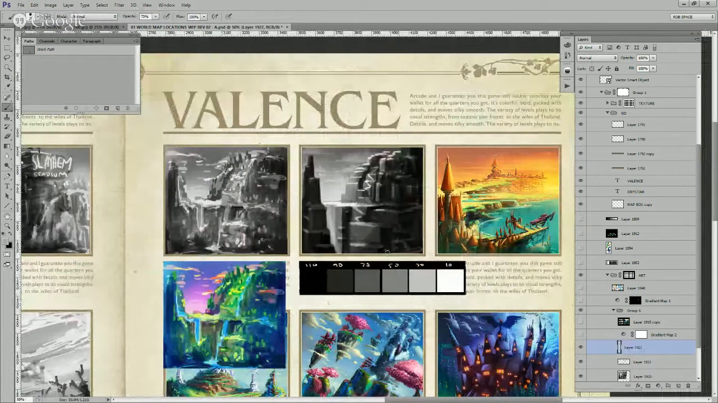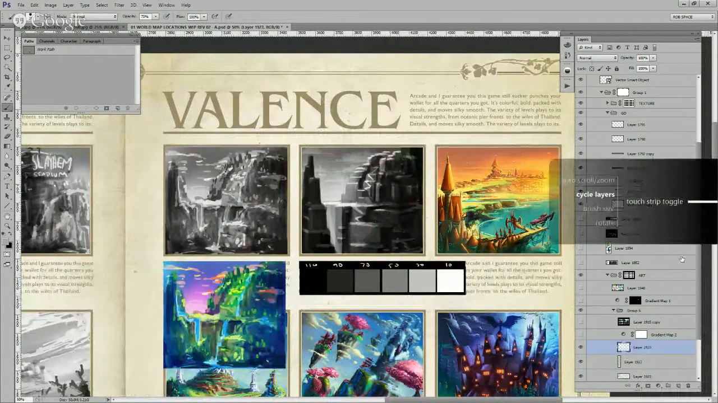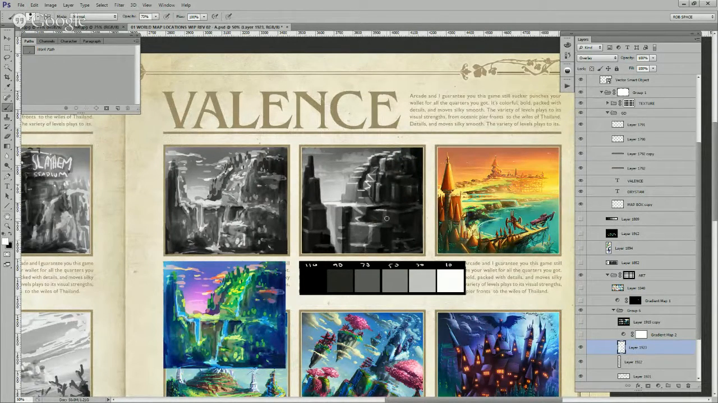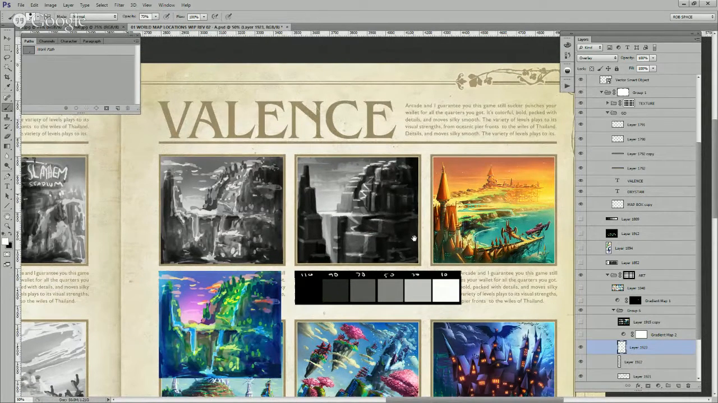Oh, let's see. Oh, crap. That's what I was missing. I forgot that the gray was underneath the sketch, so I was like, oh, what is happening?